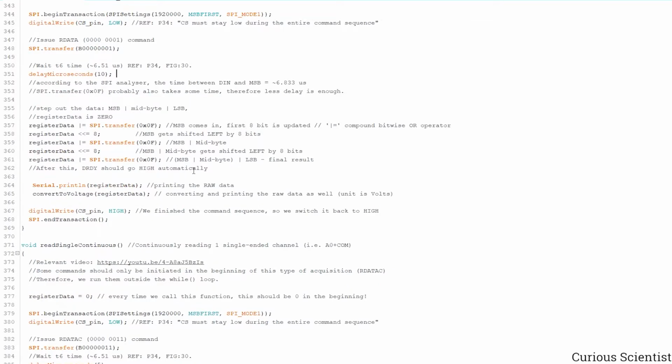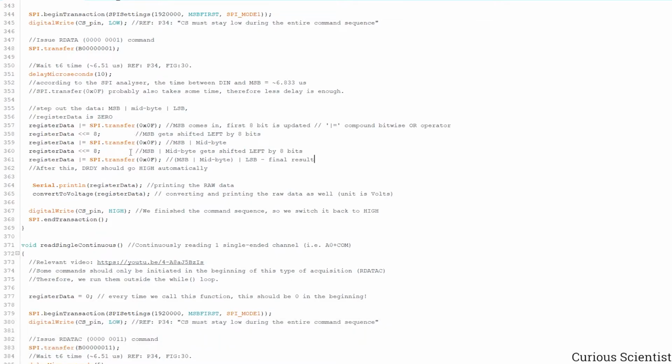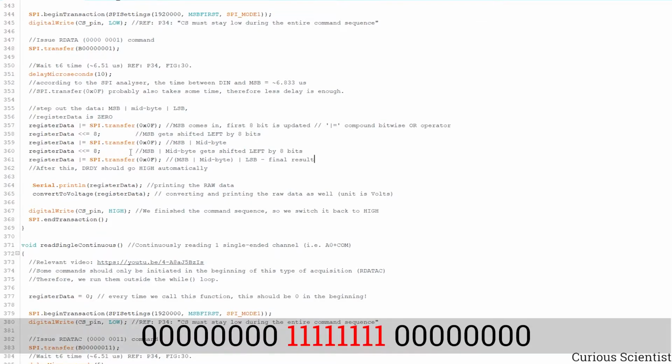So then we have this more, let's say, difficult data. I'm not really going into the details because I have another video where I explain this bit by bit, but basically what you do is that first the most significant byte comes in, but that is, let's say, on the very right side of the 24 digits. So then you have to shift it to make space for the next 8 bits.